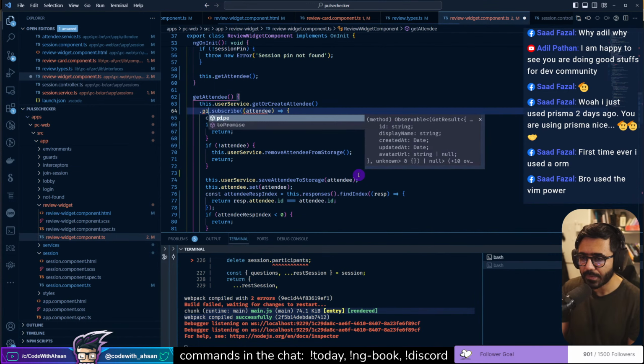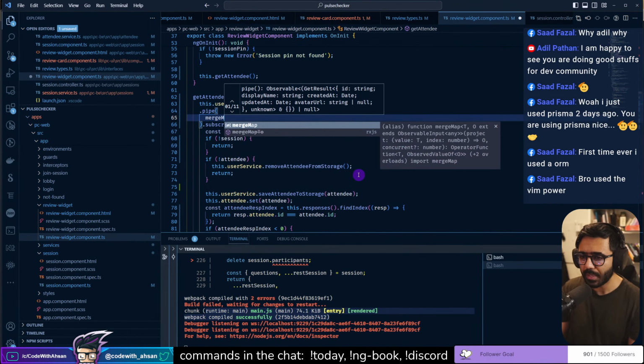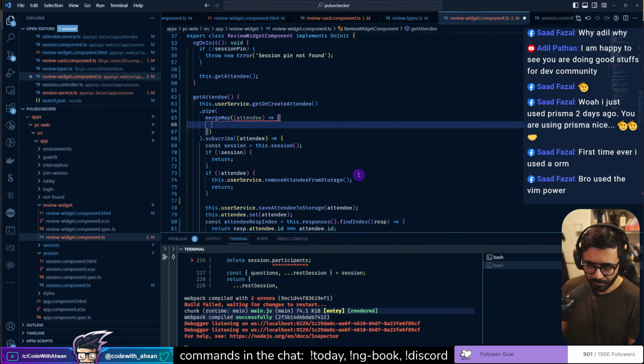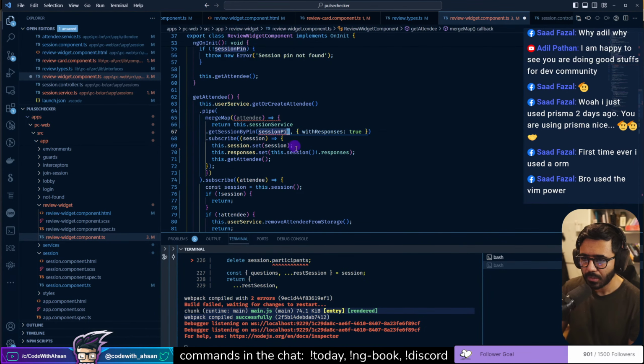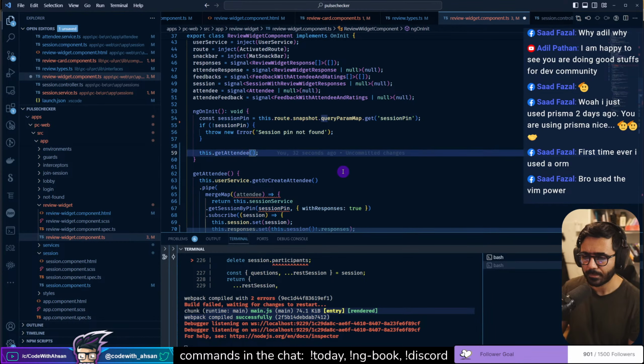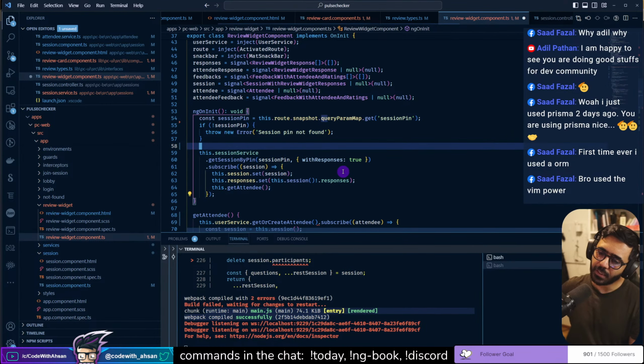I'm going to pipe this with a merge map. This is where I should have my attendee. I want to return this from here, but where's the session pin? Now I don't like what I'm doing, so I'm going to revert this and think again.